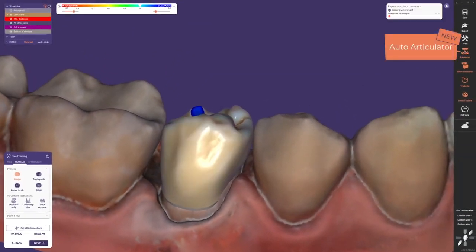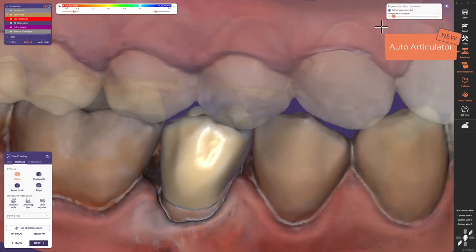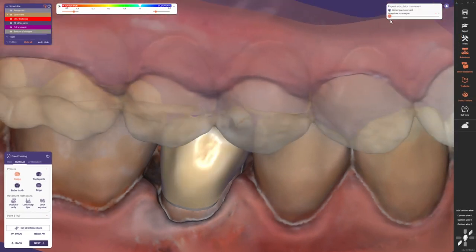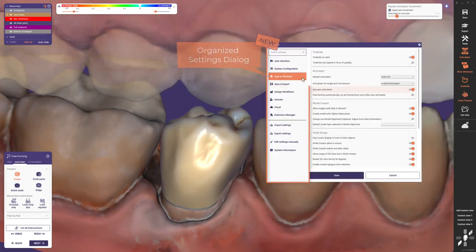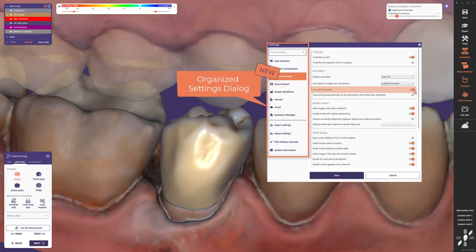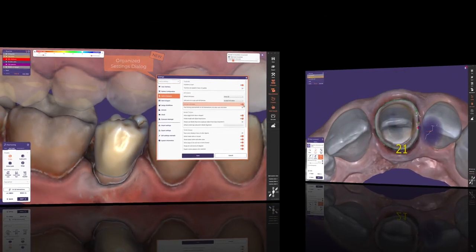The positioning of the scan inside the virtual articulator and the articulator movements are performed automatically in the background for you. If you like to add this time saver to your everyday work, just activate the checkbox in our new settings dialog, where you can find everything structured in groups, including a search bar to jump to the setting you are looking for.